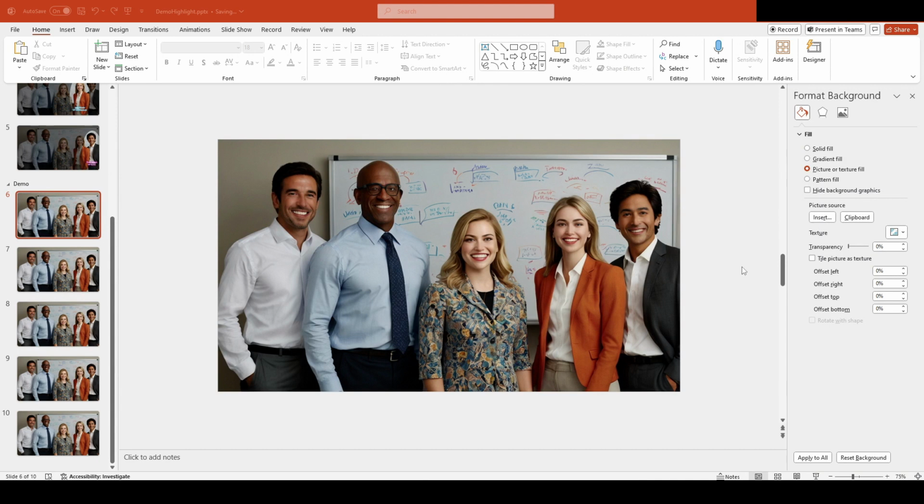Let's get started. Let's go into the demo section of our PowerPoint, and we're going to find our slides here. What we have is a background. This was generated through generative AI. We've applied this picture to the background of each slide.